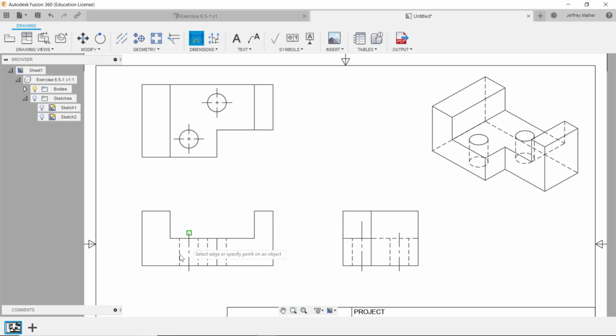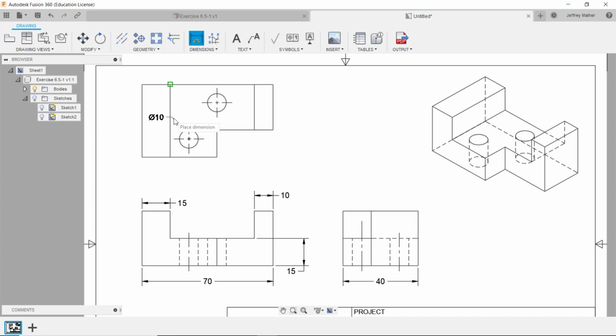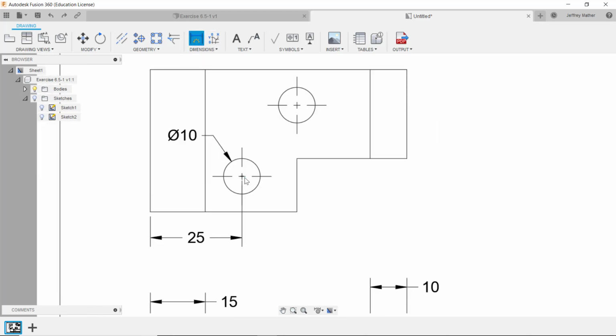So I'm going to dimension the overall width of this part is 70, and so I'll put that dimension in. This distance is 15, this distance is 10. Then I have this distance from here down to here is 15, and I need the distance from front to back of the part, and that distance is 40. I need to dimension the size of one of these holes from this circle, or from that line over to the center of that circle. A dimension from the center of the circle over to this line, and that is 10.